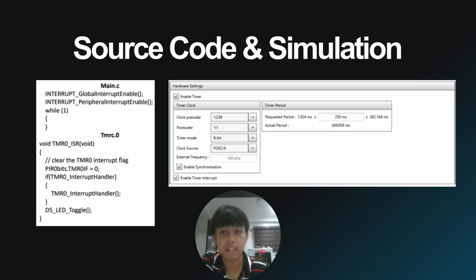The global interrupt enable and the peripheral interrupt enable functions in the main C file enable all interrupts globally and peripheral interrupts respectively. Timer 0 checks if a function pointer is not null. It's allowing users to define their function to be executed when the timer 0 interrupt occurs. This can change the behavior of the program when the timer 0 interrupt occurs. And D5_LED_toggle is the state of the D5 LED.